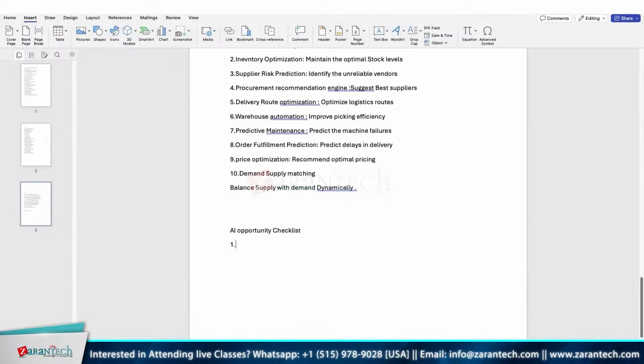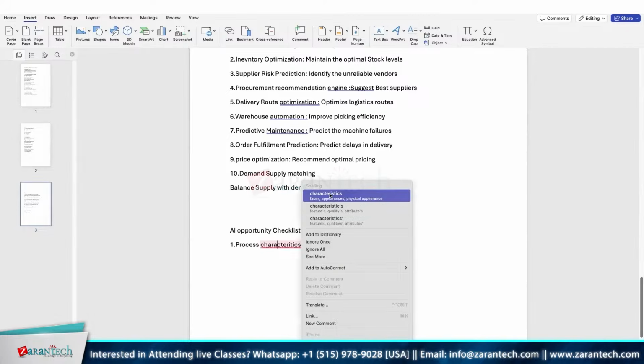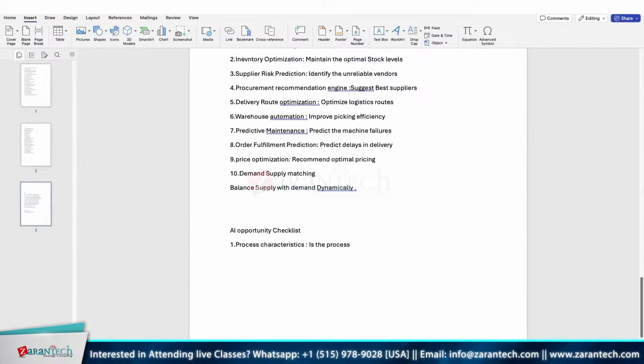The first one is process characteristics. You have to identify: is the process repetitive, yes or no? Is it manual and time consuming? For everything, yes or no. Similarly, does it involve large volumes? Because the process is what we get from this, right? So you have to maintain the AI opportunity checklist like this. With this, you get a strong candidate for automation based on the yes or no answers. I'll just show you an example right now.